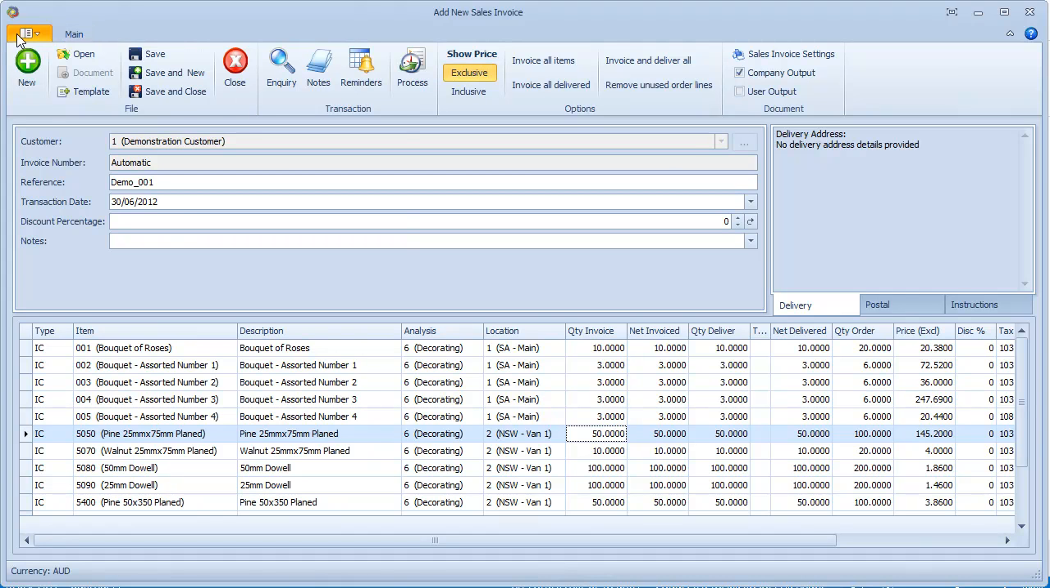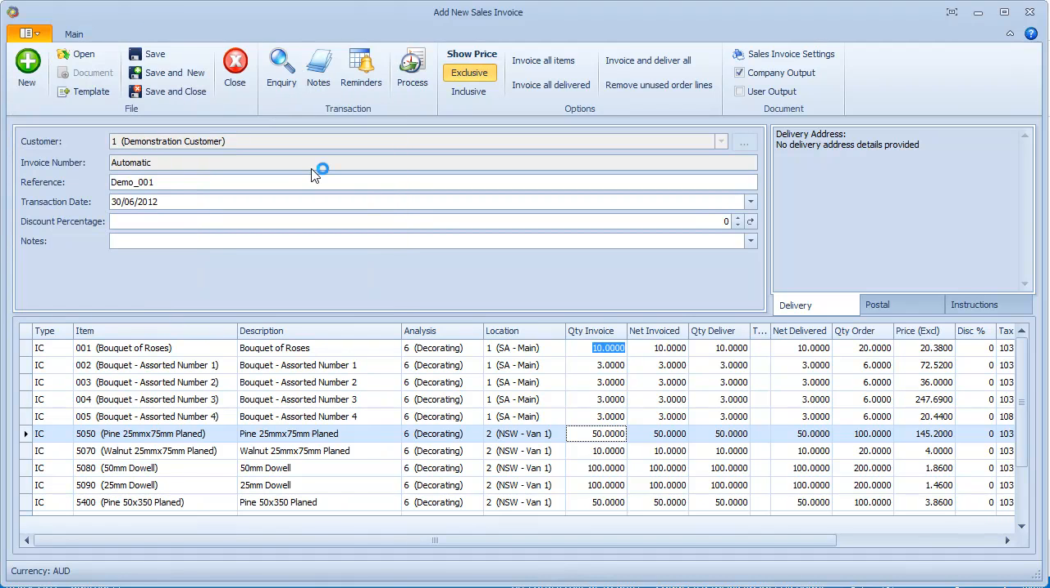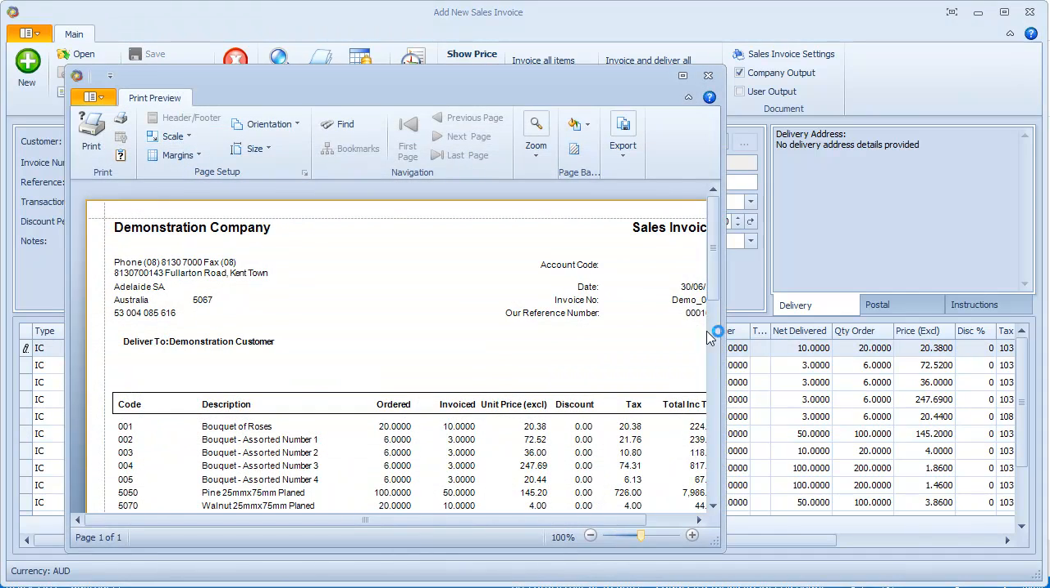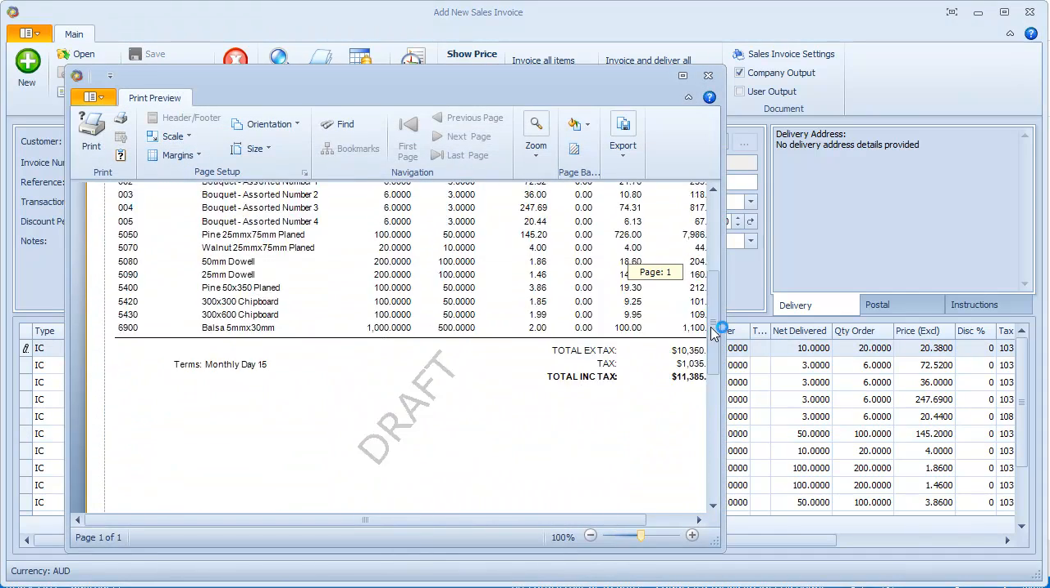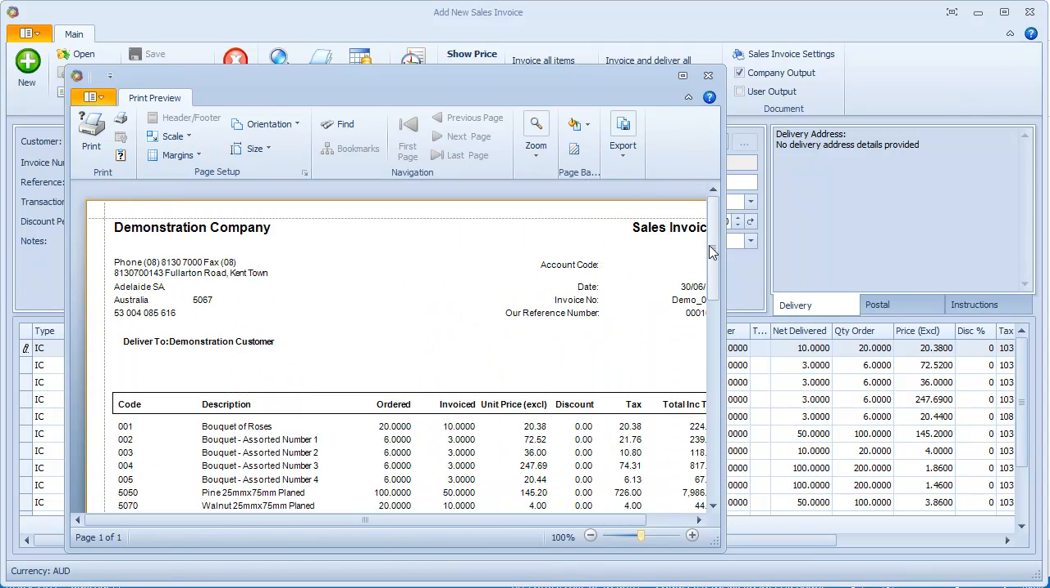I may want to actually see what the transaction document is going to look like. So I've got 2 set up here and I will go and look at standard and it will show me a preview of what the sales transaction document will look like. And in some cases you can use this to be able to send to the customer, make sure it's correct. Once it's correct, you can go and process the transaction.